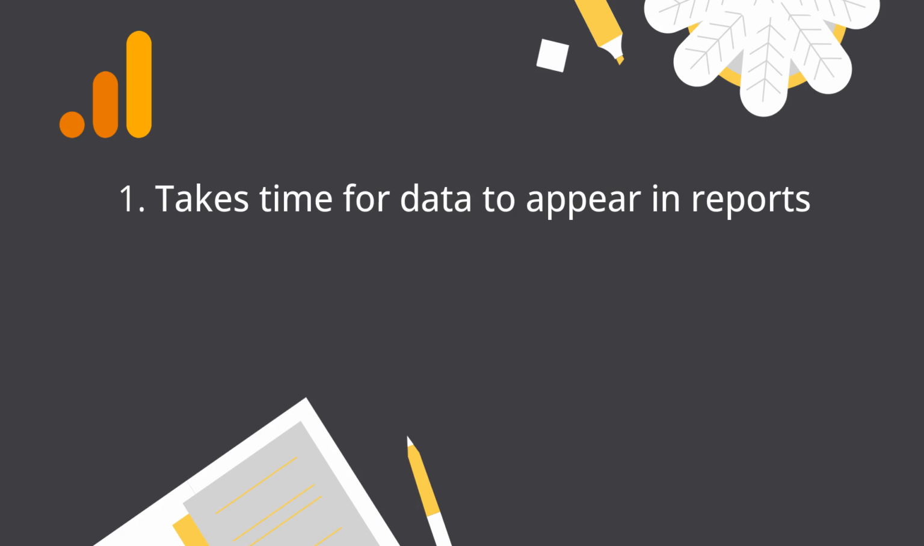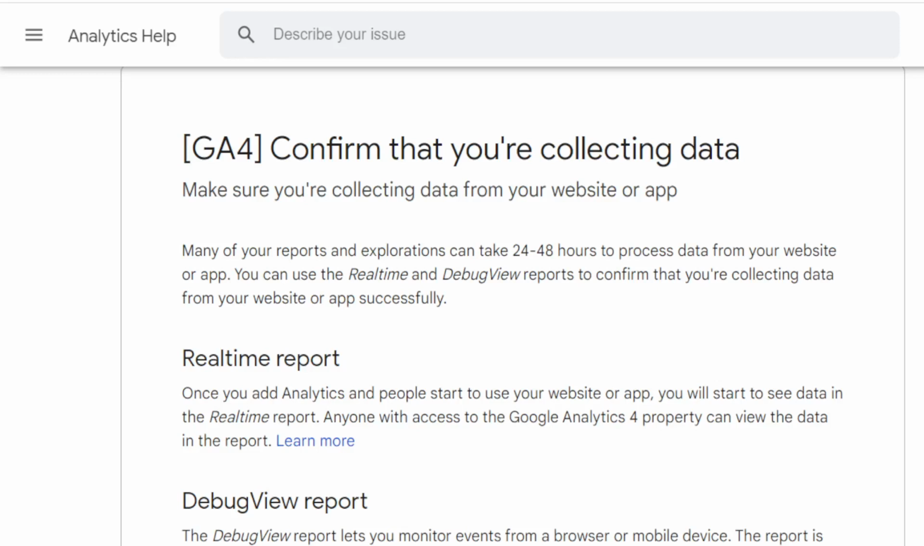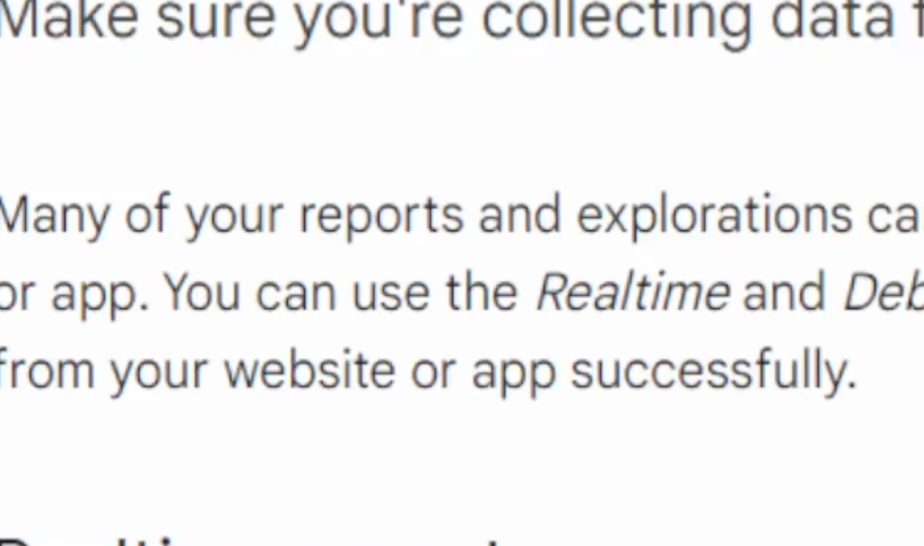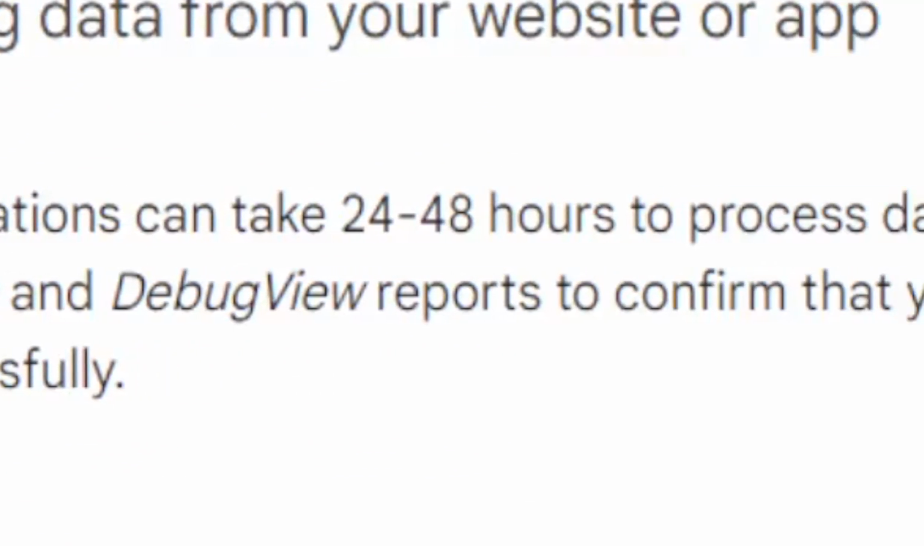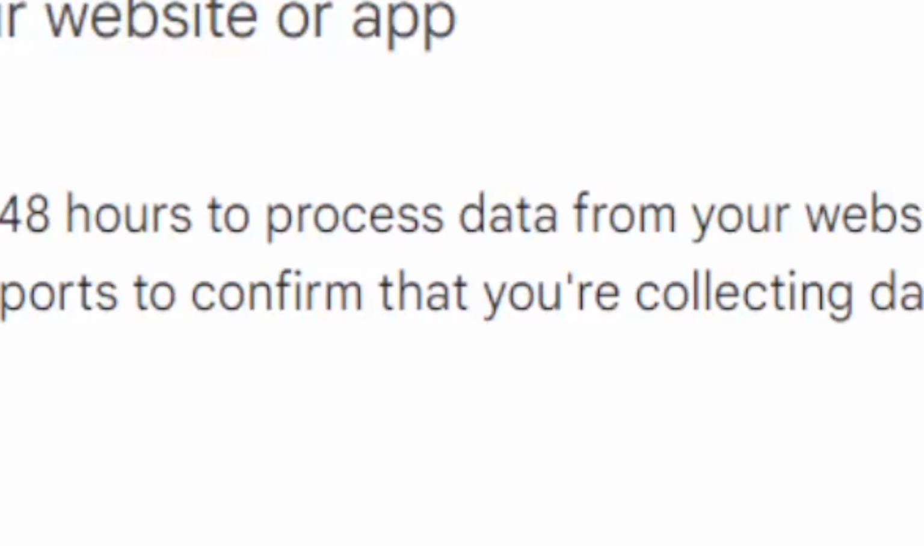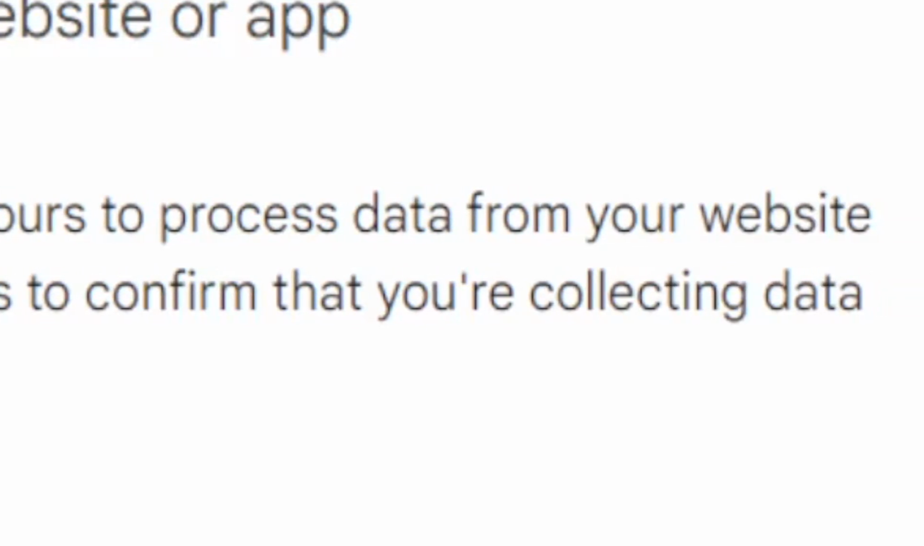Of course, Google Analytics 4 is not perfect yet, and there are a few bad things about it. The first one is that it takes more time for data to show up in GA4. As it is stated on Google's official website, many of your reports and explorations can take 24 to 48 hours to process data from your website or app.